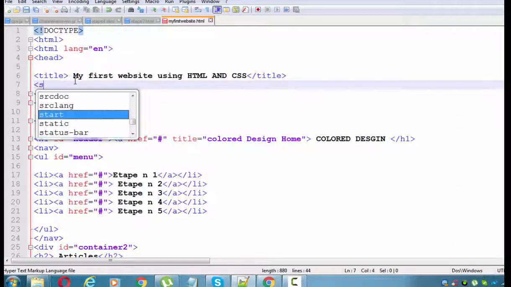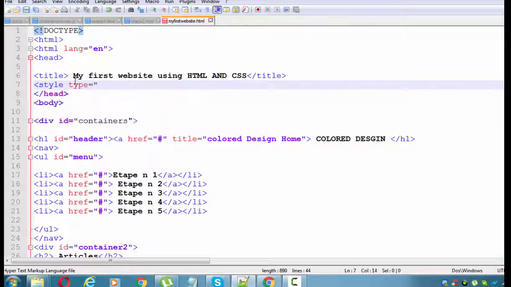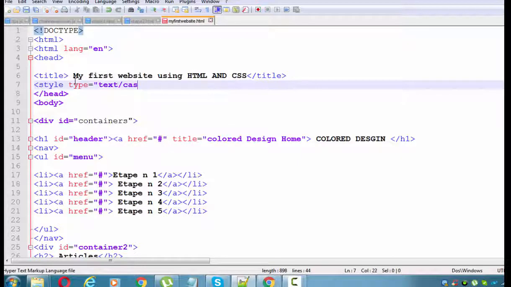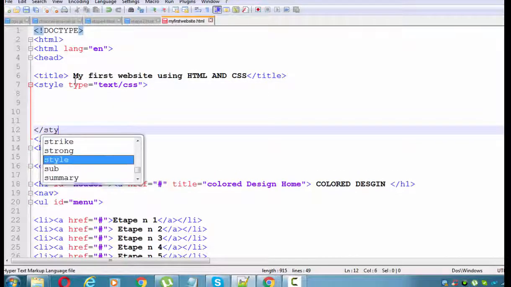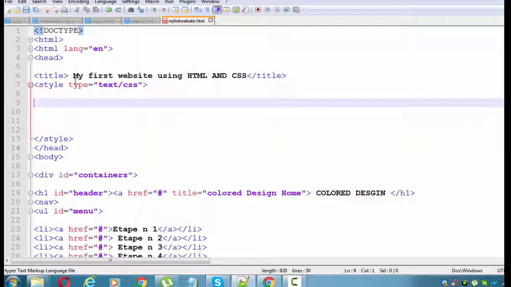If you want to design with CSS, you always have to type style. So we will type style just under the head, after the title, and put text like CSS. And then, like we said, everything that we open in the HTML we also have to close, so we're going to close the style.